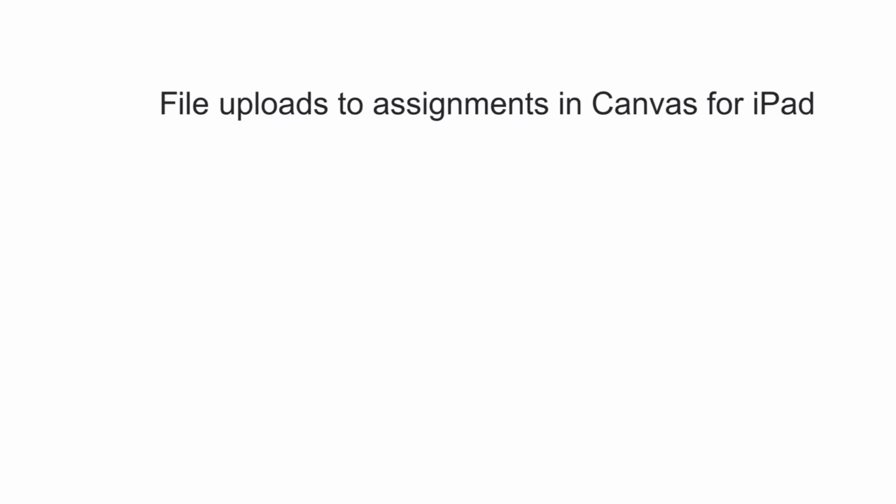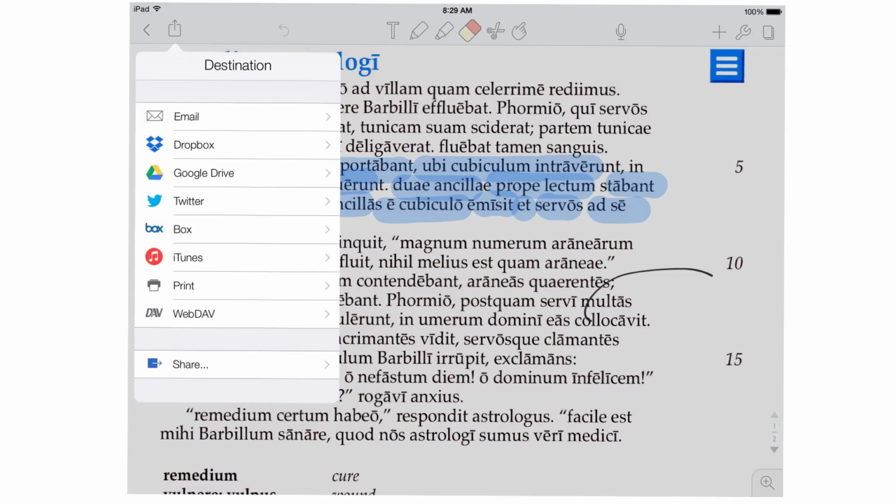This video is for students who need to turn in attachments for their electronic assignments in Canvas. This video assumes that a student is turning in an assignment that was completed in Notability.